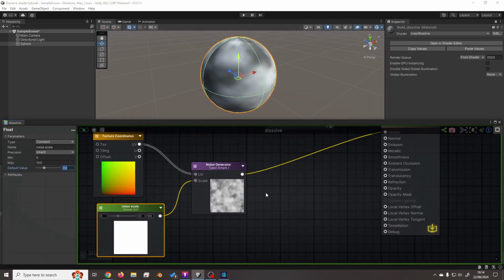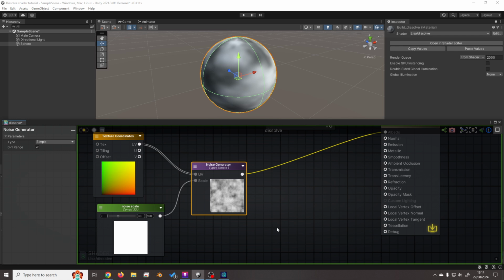And then because this is grayscale, we want to turn it into black and white because we want to have very, very definite visible parts and very definite invisible parts. And we want to have a border with a glowing edge as well that we've got to create. So to change this from grayscale to black and white, we're going to use a step node.